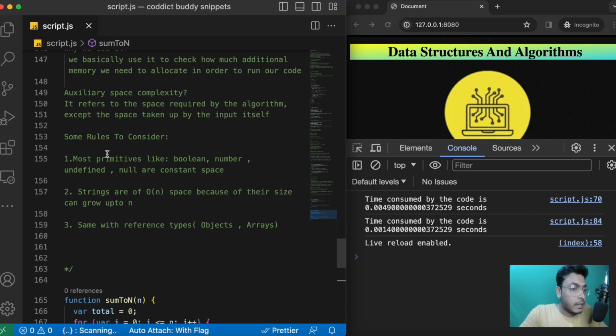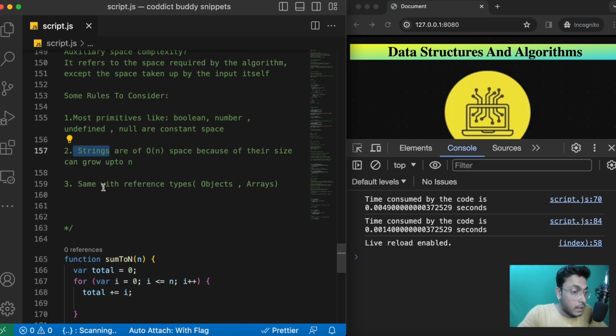Most of the primitive values like boolean, number, undefined, and null are constant space, but string is one of the primitives which is not constant space, because its size can grow up to n. It is just a set of characters and we can add as many characters as we want. The same goes for objects and arrays. We can add as many keys or values as we want, so their size can also grow up to n.